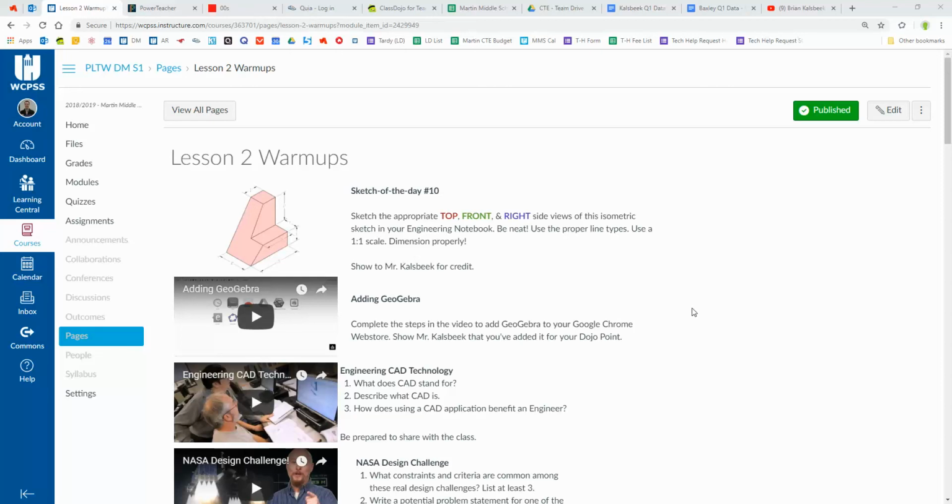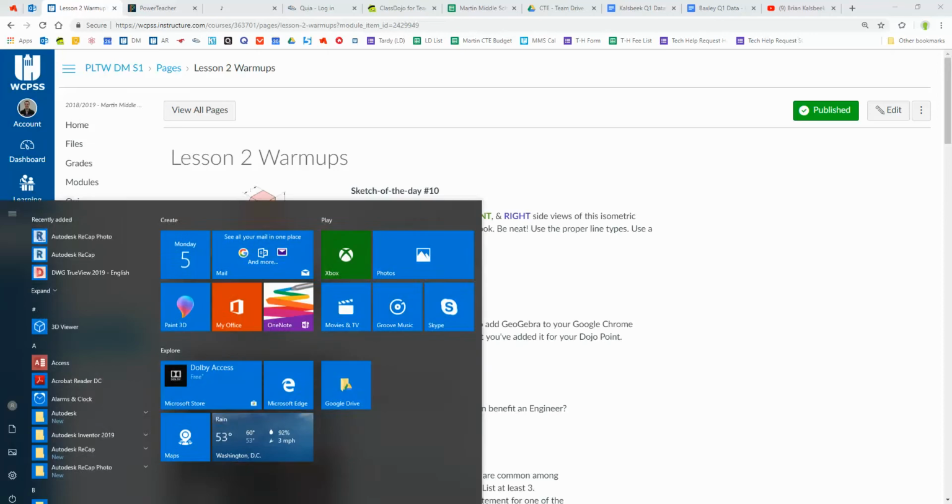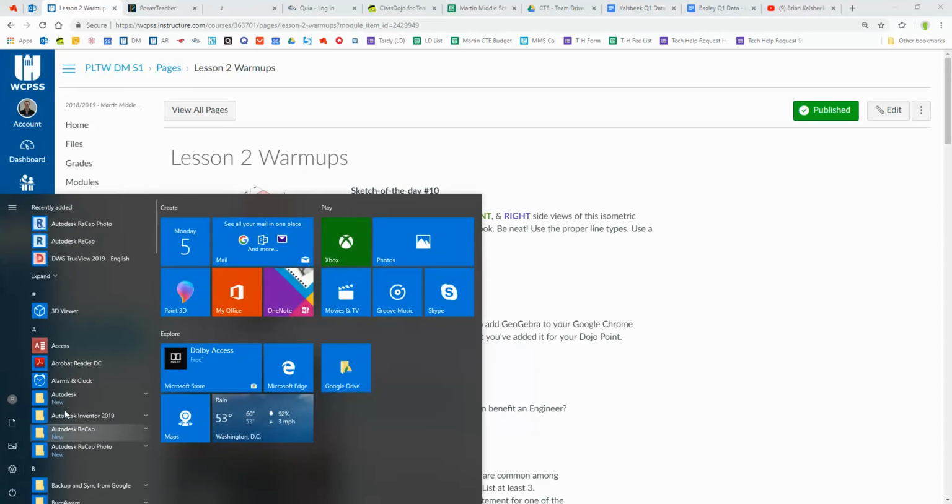Alright, so Autodesk Inventor, let's talk a little bit about it. It's a really cool program. First off, how do you get there? The little Windows icon down at the bottom of the screen, I know you can't see it, but it looks like a little Windows logo, or the start menu. You click on that, it shows all your programs.